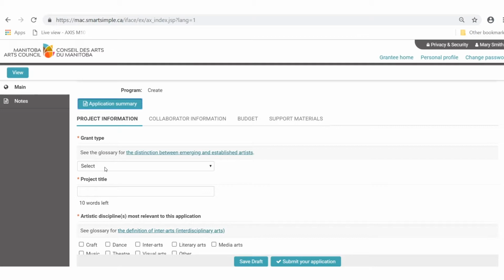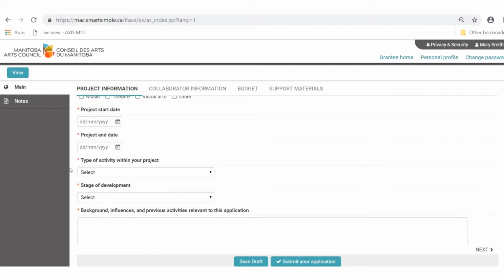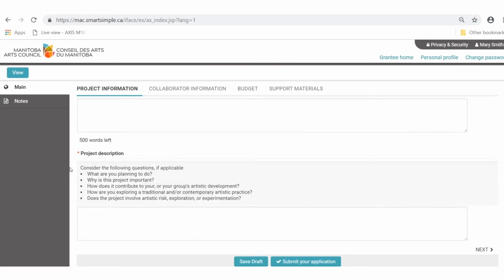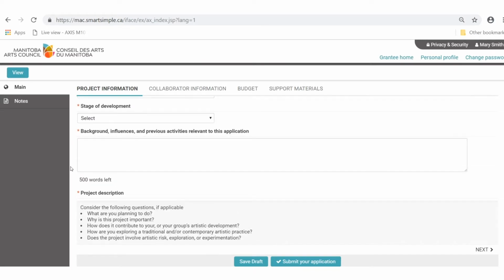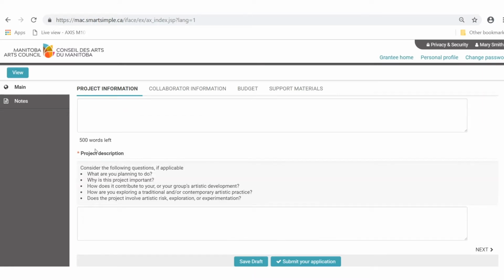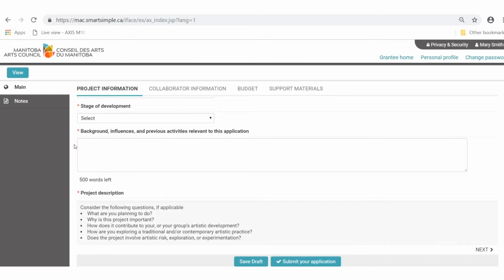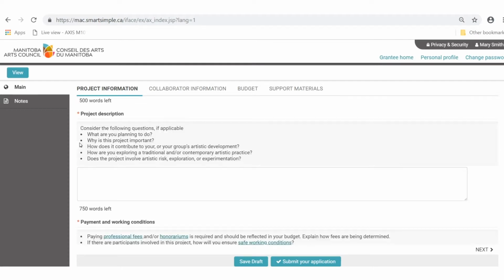So I'm just going to show you a couple of things on this page. So the background influences and previous activities relevant to this application. That sort of replaces what we used to call the artistic statement for any of you who have applied at Mac before. You'll see the word counts always at the bottom of the open text fields. Those are strict word counts. You will not be able to submit more than that. So it's important that you adhere to those maximums. You can work in a Word document if you like and cut and paste into these text fields, but keep in mind that formatting will be lost. So no italics, bolds, bullets, that kind of thing.